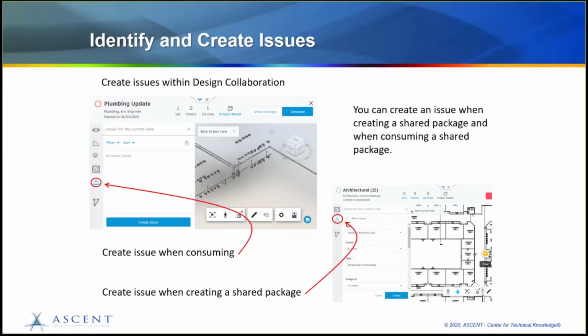And then assign a root cause like a coordination, design, quality, or safety issue, and then a description to add even more detail. Issues are saved throughout the lifespan of the projects, and they cannot be deleted. So let's switch over to the Design Collaboration module and create a shared package, but add an issue to address a minor issue found.